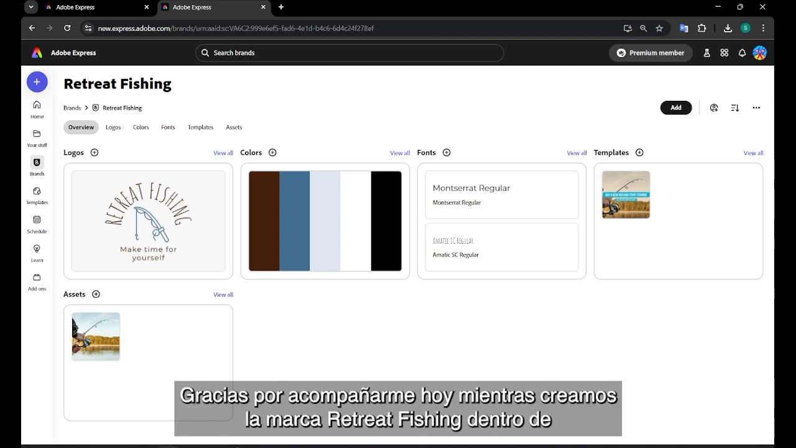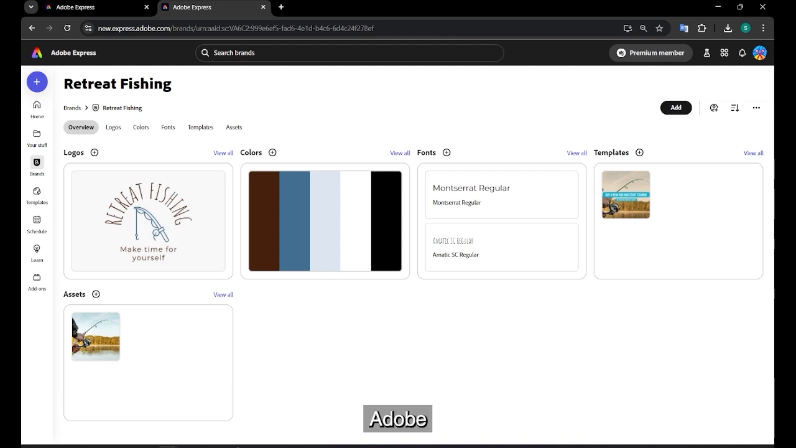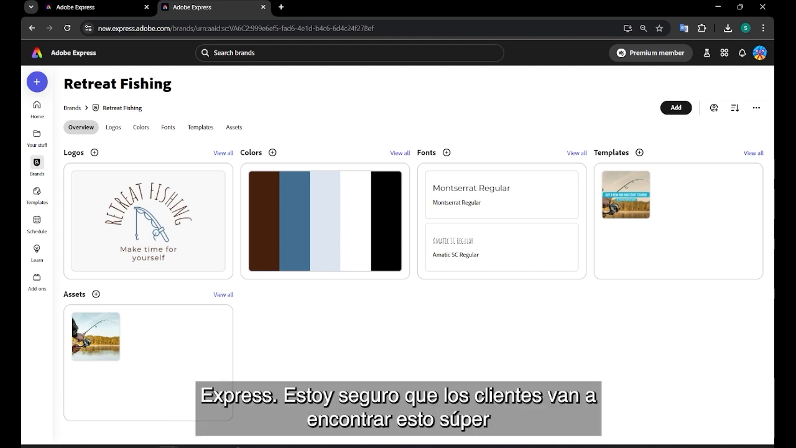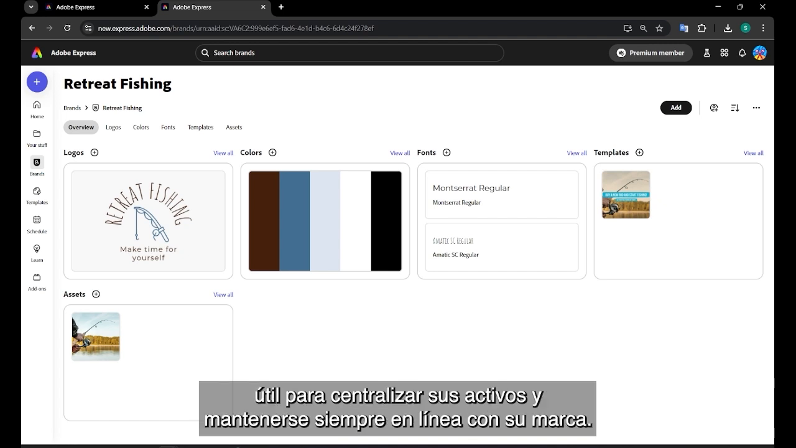Thanks for following along today as we created the Retreat Fishing brand within Adobe Express. You'll notice that customers are going to find this extremely useful for centralizing their assets and staying on brand.